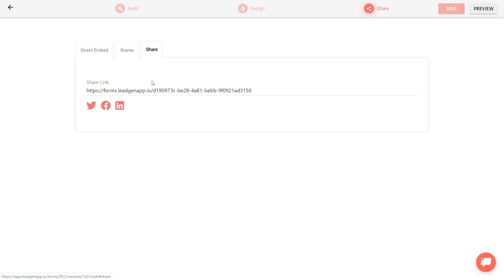So the share link, to start with that, is basically a link that will straight away give visitors access to fill in the form on a blank page, basically. And you can design the background also in the design section. You can change the canvas background and the form background, and you can send it out directly. But what we want to do here is to basically embed it into our site.